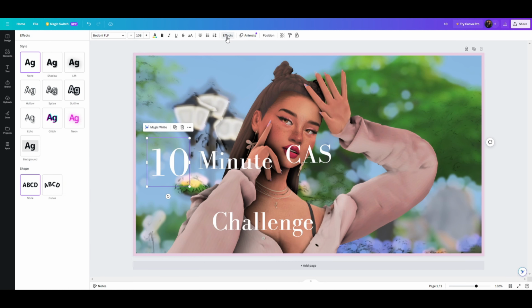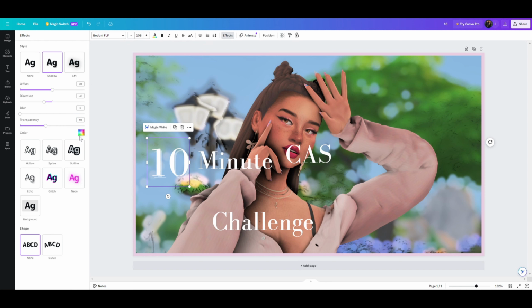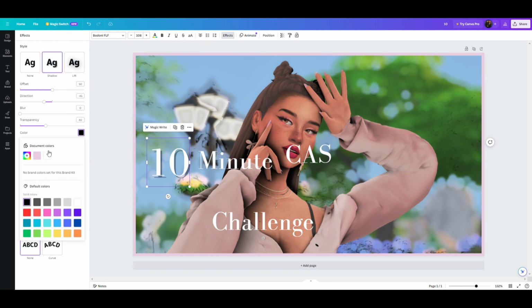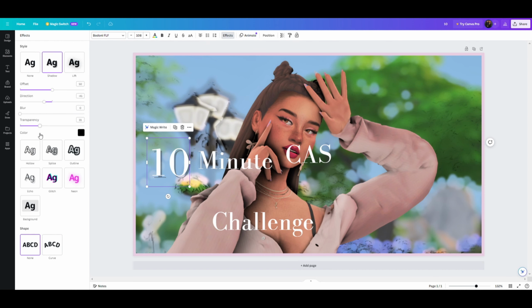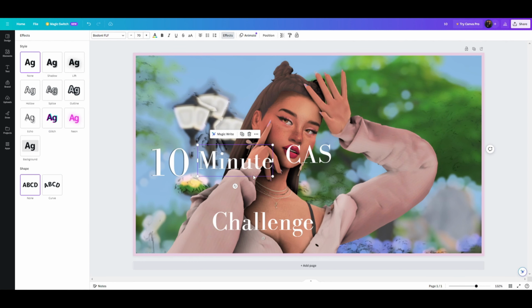You can go for effects and go for shadow, and I prefer to go with black shadow, and here you can just adjust the way your shadow is gonna look. I don't really mess with that a lot, it could simply look like that, and that's it. I'm gonna add now the shadow to all of them, and we're gonna be back.